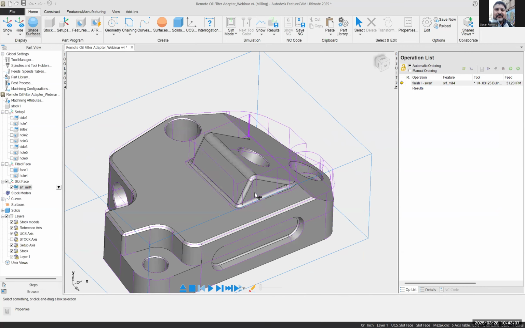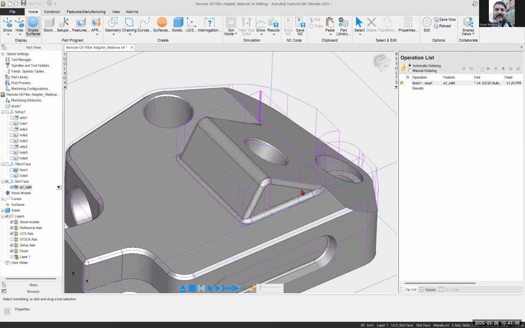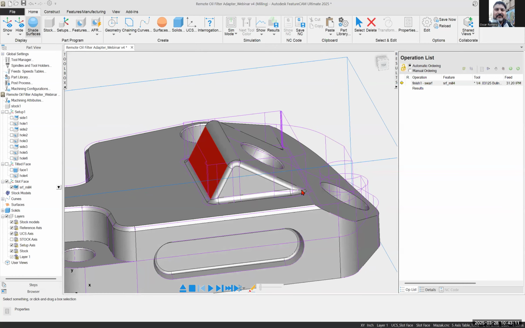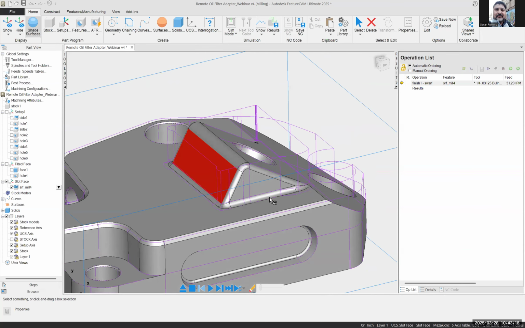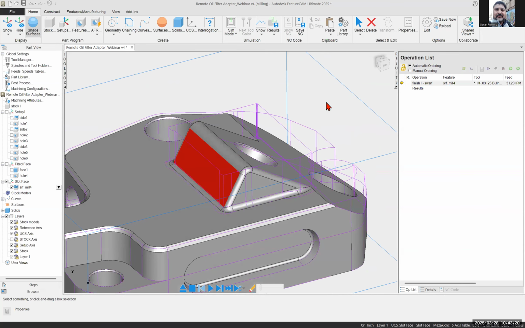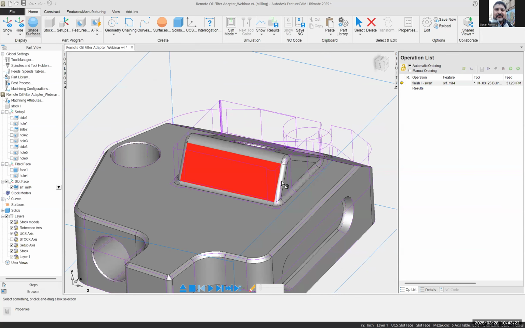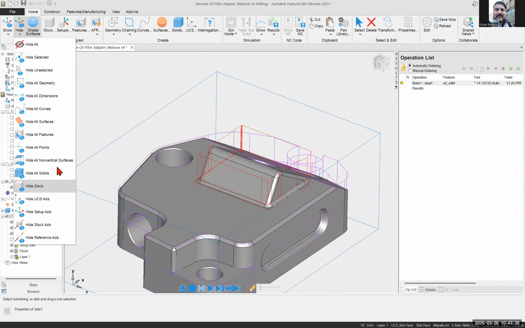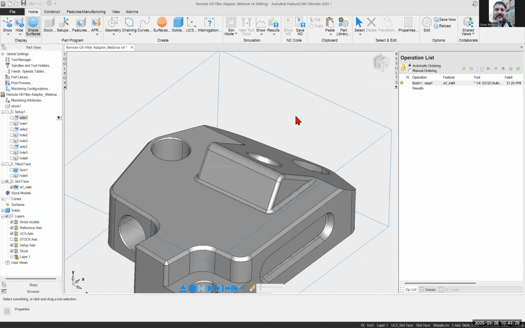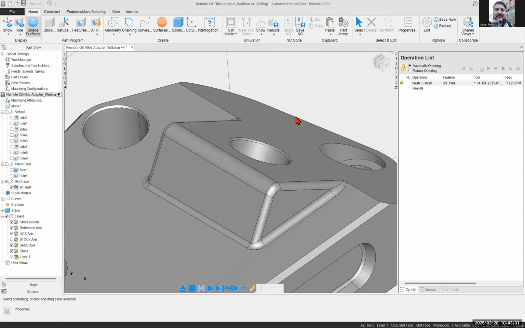Now we're going to do the same thing to some of the features here on the ramp. As I look at the time, we're coming up on it, so we'll be able to get through some of these features on the radius. Let me hide away some of these other features so that we can clearly see the geometry on the part.